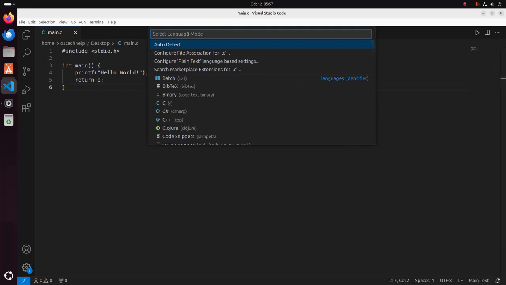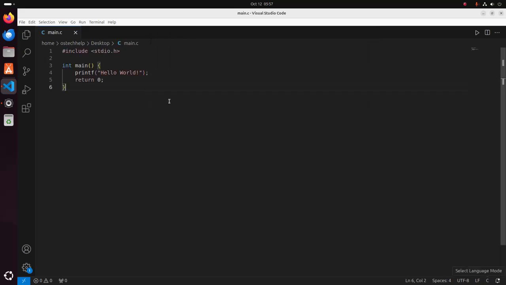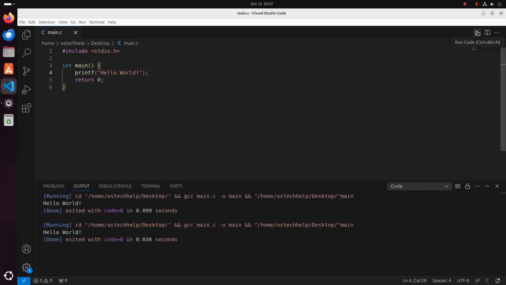I am going to run a simple C program, so I am going to select the right extension for C programming language. Okay. Now I am going to run this simple program using Code Runner. That's it. The error has gone.